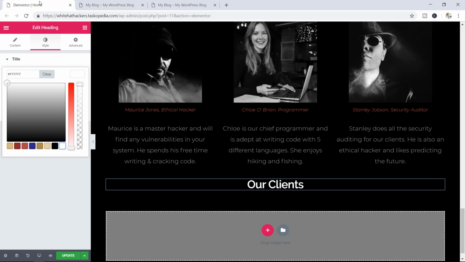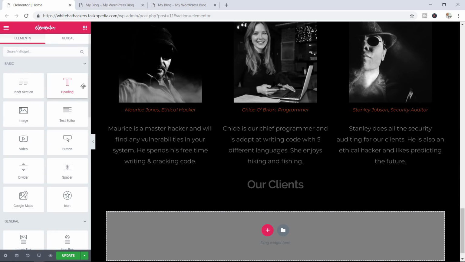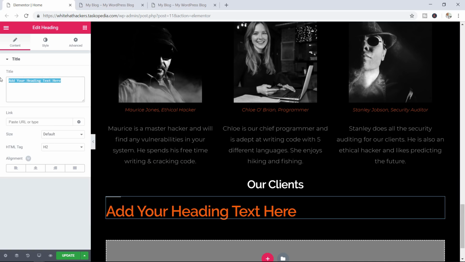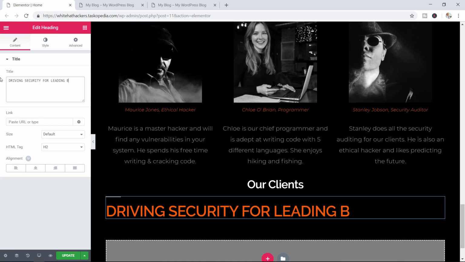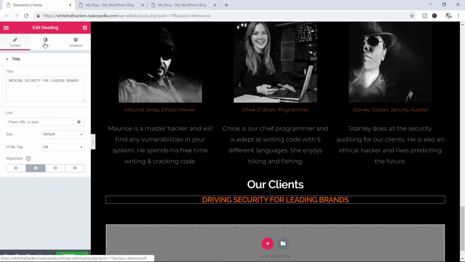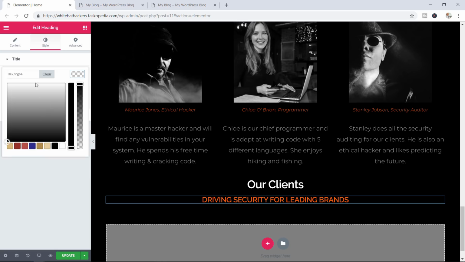And then next here is going to be driving security for leading brands. So we're going to add a second header just underneath that. And this is going to be driving security for leading brands. Okay, so we're going to make this an H4 tag, align that to the center. We're going to change the color as well. We're going to go with the 999, driving security for leading brands.